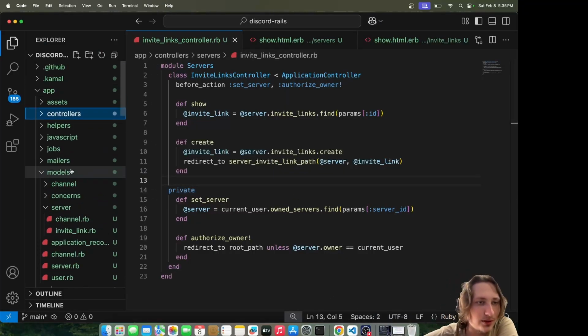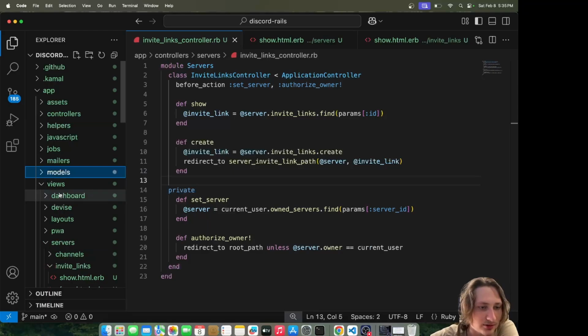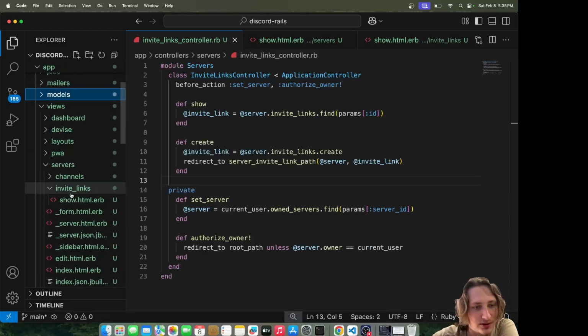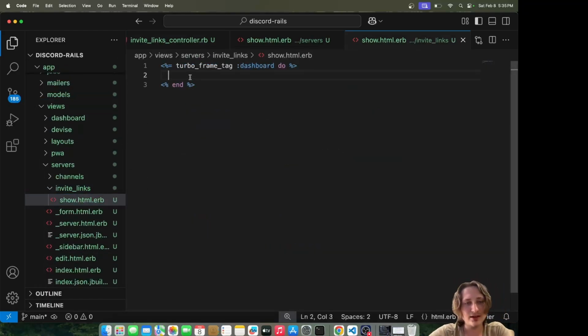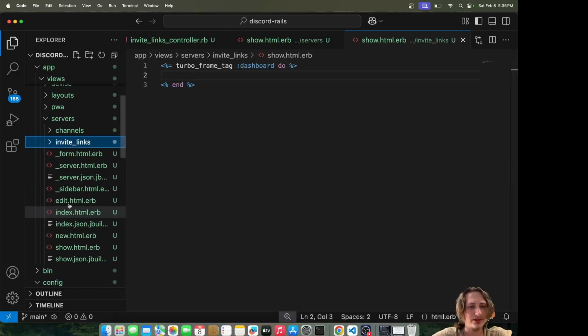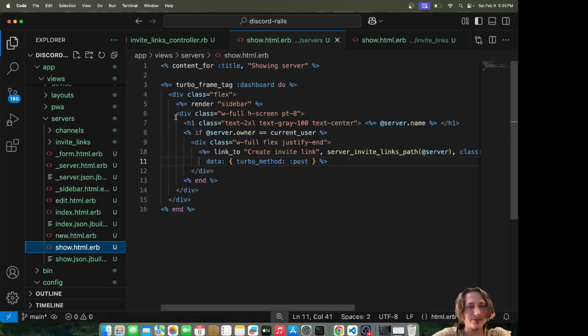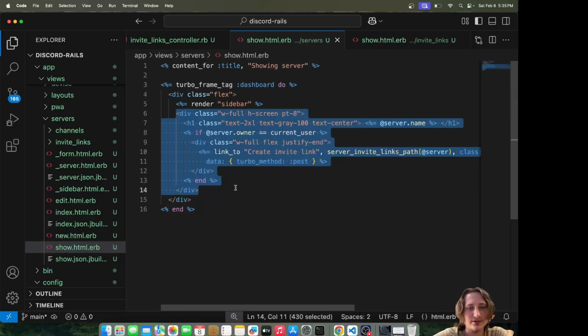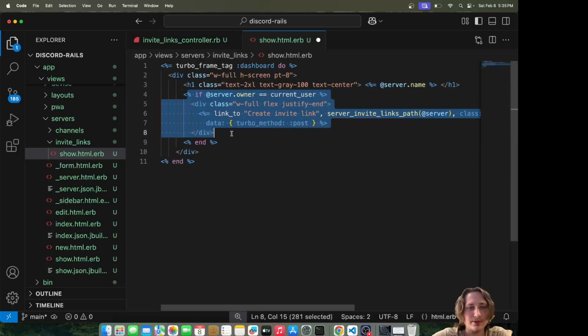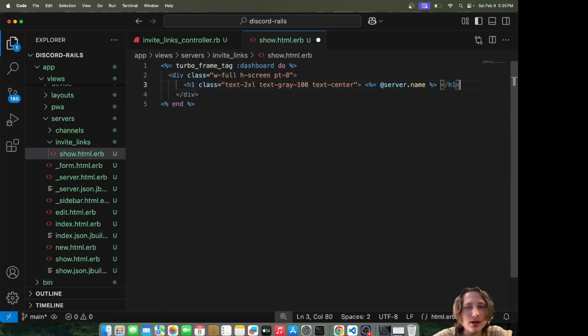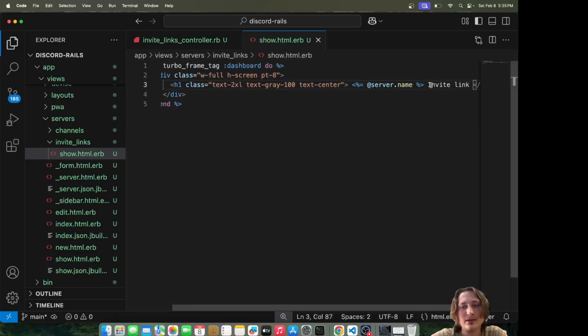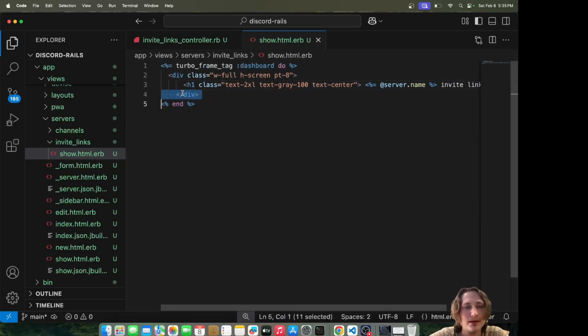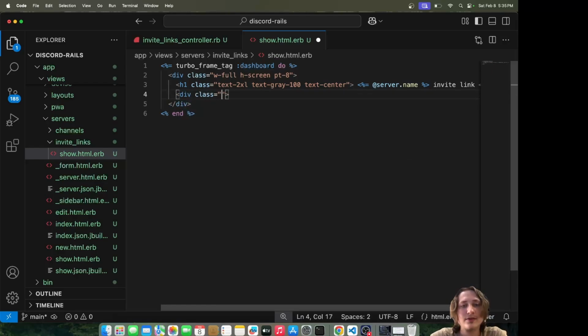So let's go over to the page. So the app, views, servers, invite link show page. And what we're going to want to do is just add that section. So what I'll do is I'm going to copy code from this server show page, just because it'll be easier, but I'm going to delete this link right here. And I'll just say the server name invite link as the title. And right underneath it, I'm going to add a div.